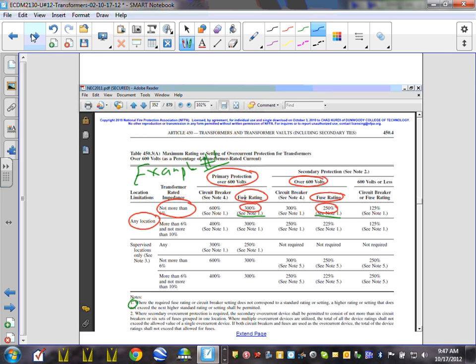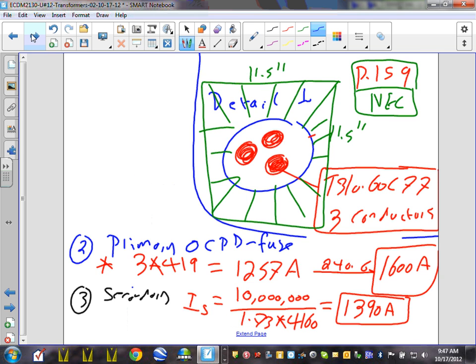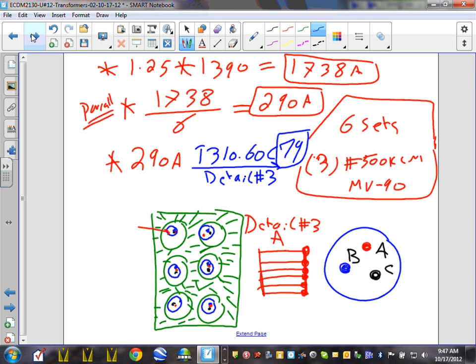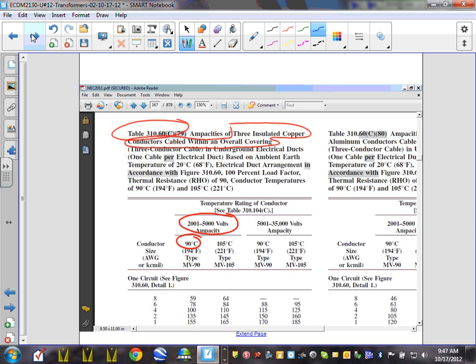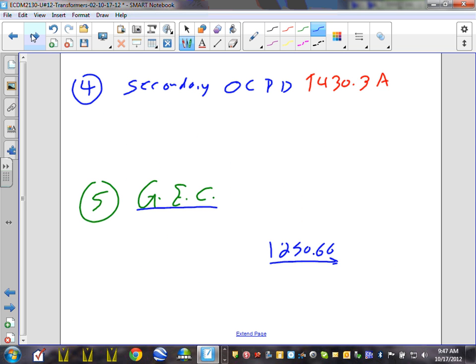Okay, now for fuses, you guys remember what the fuse on the primary is? It's going to be 2.5, right? 2.5. So let's go size the fuse. So we size this. We get that one, got that one.